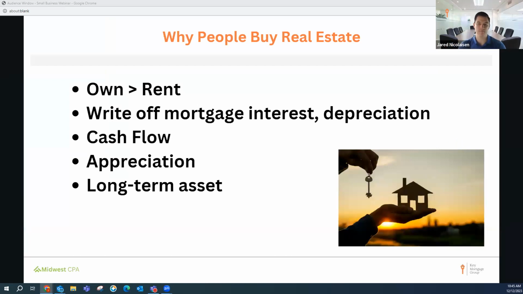I'll get into that. But why do people buy real estate? So first one, there's two ways to look at this from a business owner perspective. Owning versus renting. That's always going to be the big thing, is why do people own rather than rent? There's definitely write-offs that Chris already touched on, mortgage interest, appreciation. But if you get into the investor space, you get cash flow, long-term appreciation, and it's just an overall long-term asset to have.